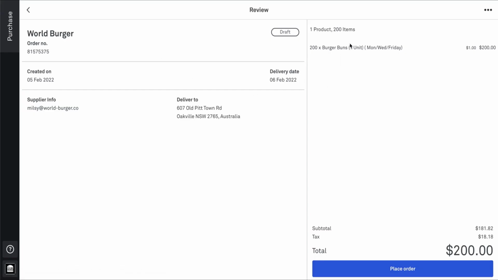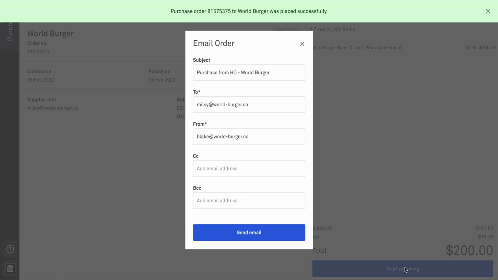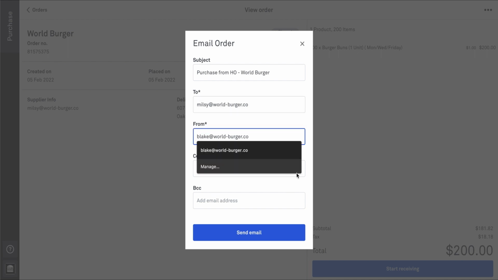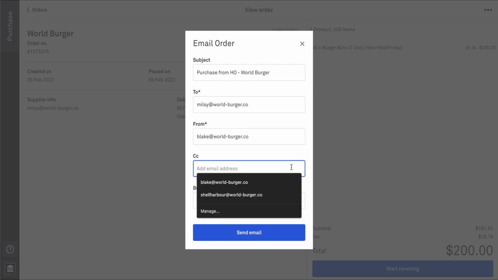Now, once we're happy with that and we don't need to make any changes, we hit place order. Again, to change orders is very, very simple. We can go back and change it. So we've got an option here. We're going to purchase it from Worldburger, which is great. It's going to send an email to our operations team, which at this stage is Millsy. It's come from myself. Now, I also want to CC in someone else there.